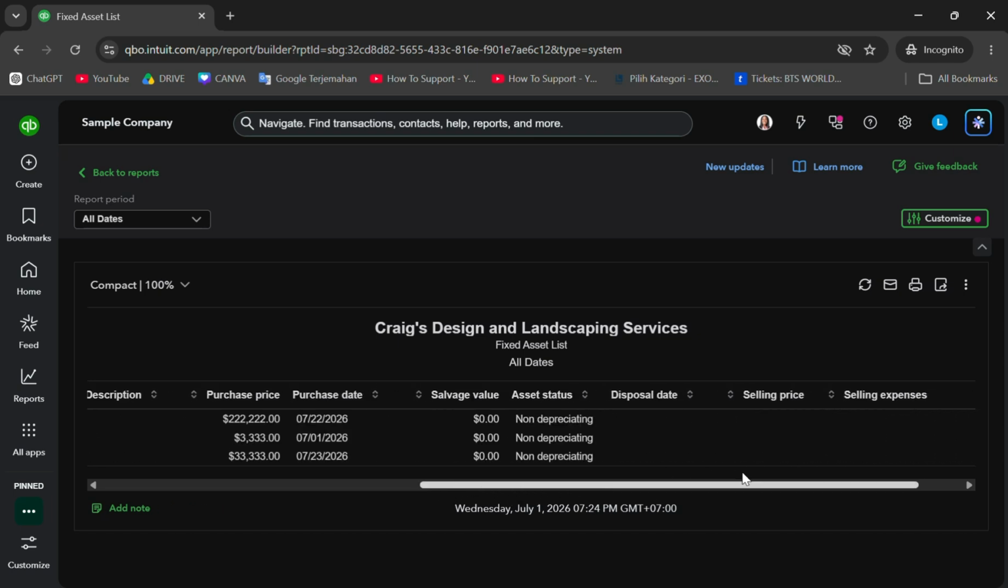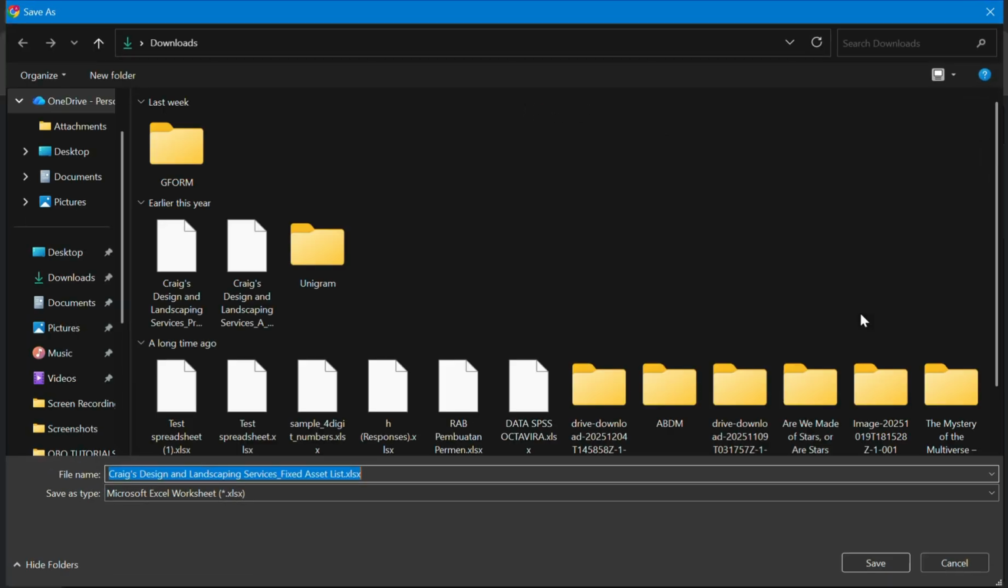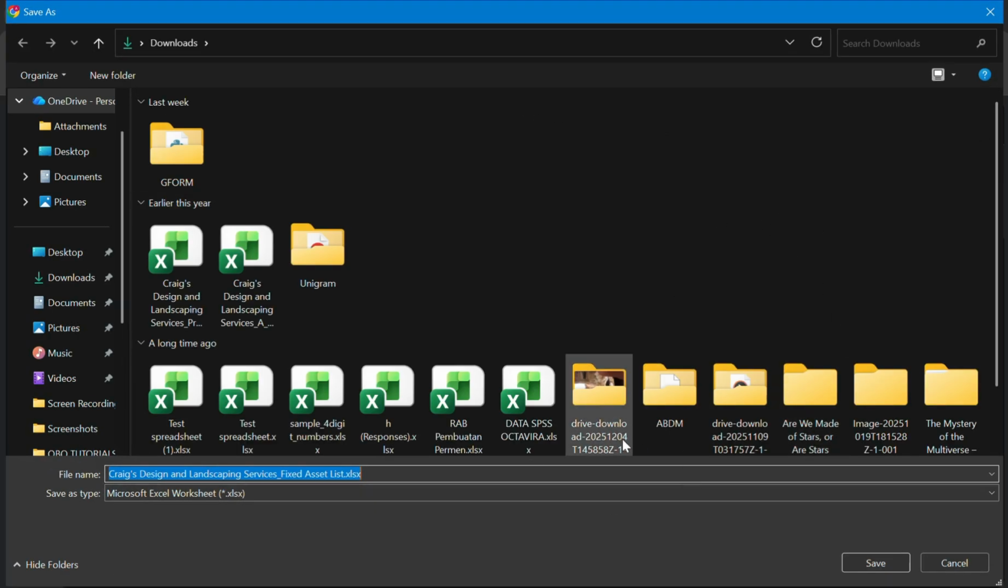And in order to export it, you can click this export icon, and then you will see export to Excel. You can click on it, and then you will be able to download the file. So I think that's it.